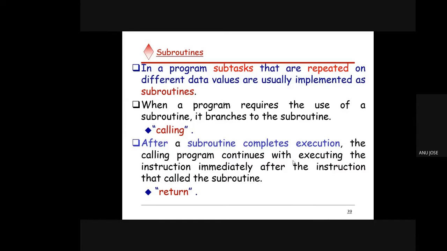Subroutine is like what you have studied in C, the function, the same thing. Instead of that, in assembly language programming, we use the term subroutine. Even methods, procedure, all have the same meaning. So we'll be moving into the subroutine part.